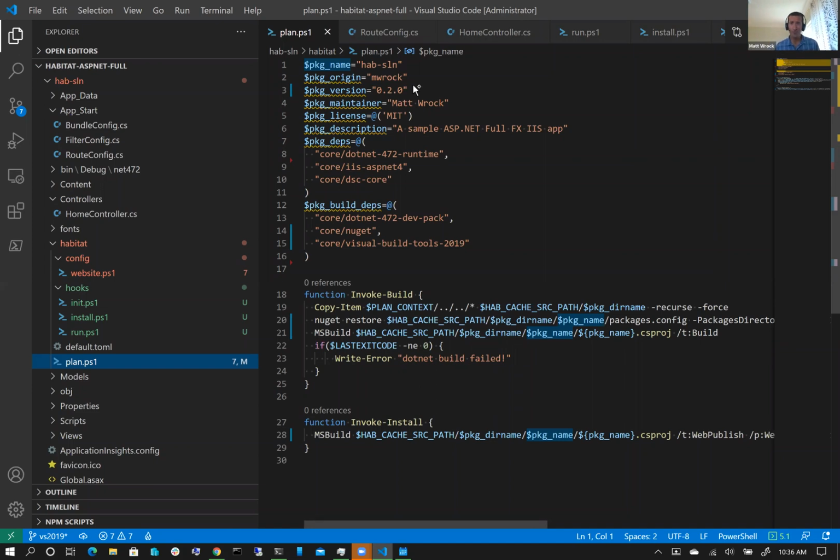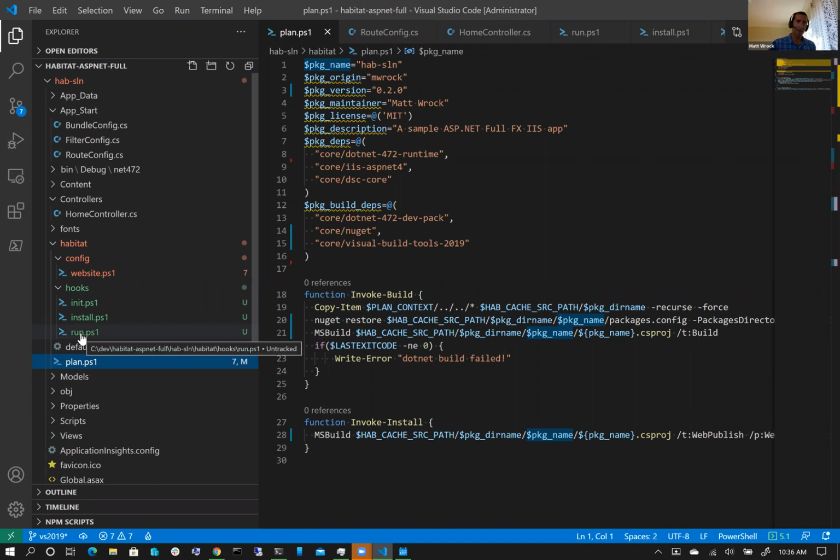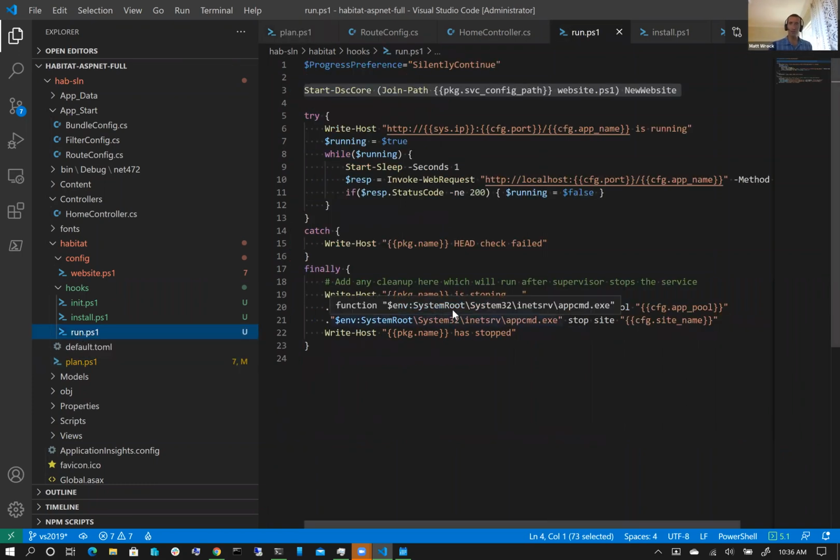And so when I load that application, which we're going to do in a bit, what's going to happen? It's going to run the application. So that's when these hooks come into play. Let's take a look at our run hook, because this is the most important one. This is what tells Habitat how to start the application.